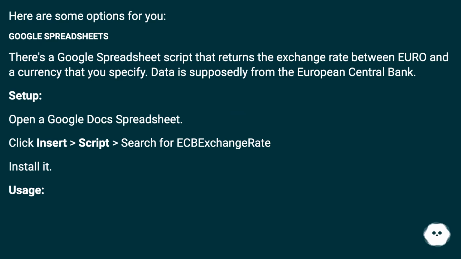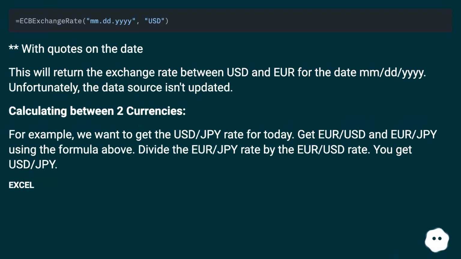Setup. Open a Google Docs spreadsheet. Click Insert, then Script, then search for ECB exchange rate. Install it. Usage. With quotes on the date, this will return the exchange rate between USD and Euro for the date MM, DD, YYYY.